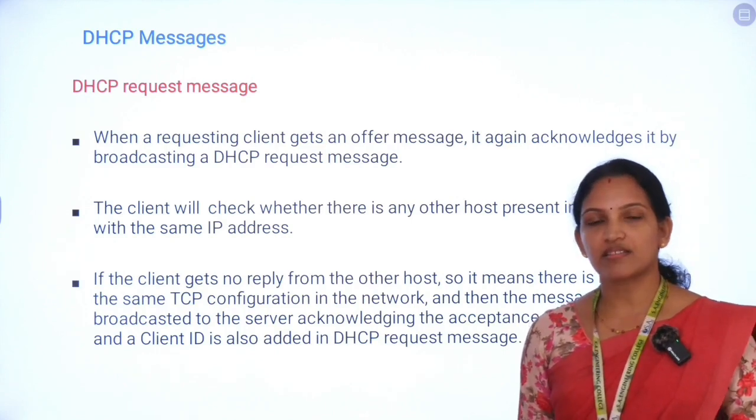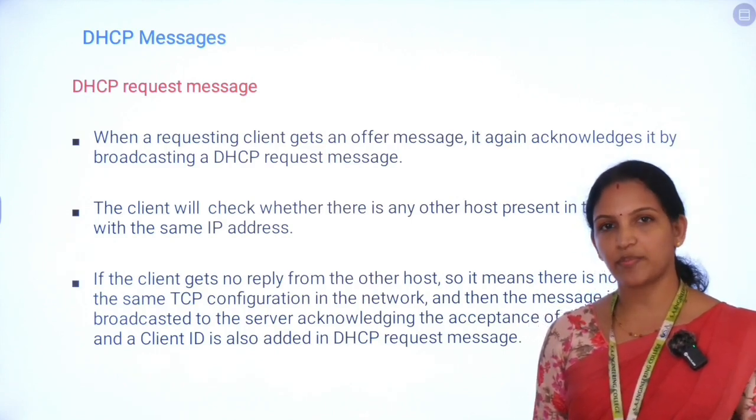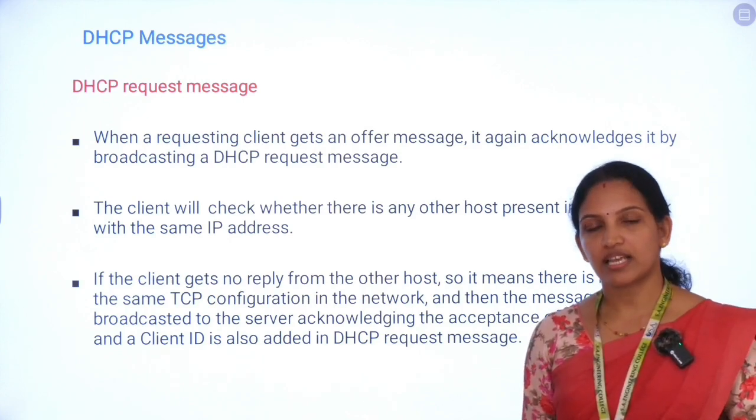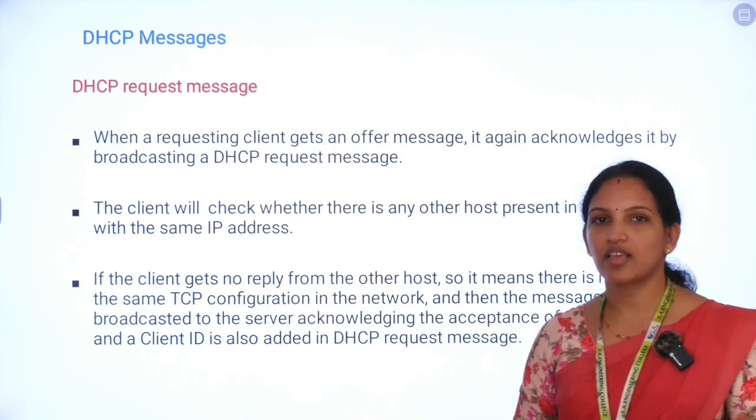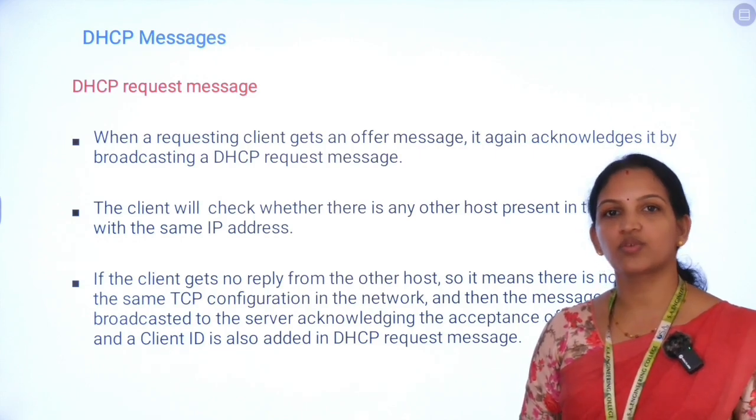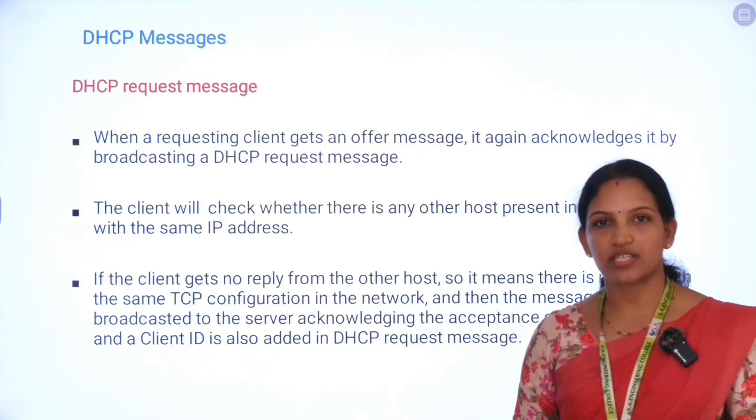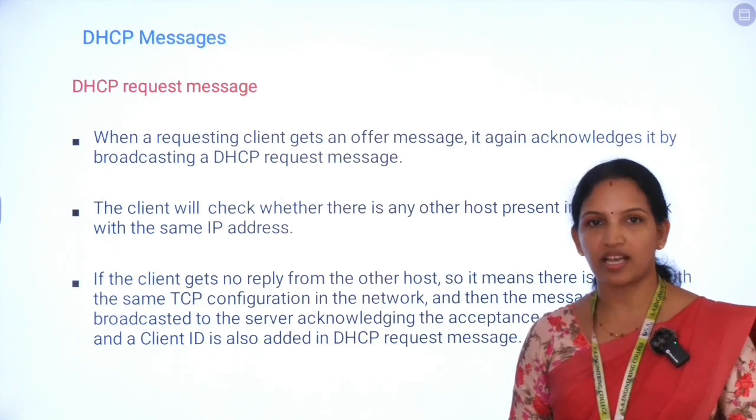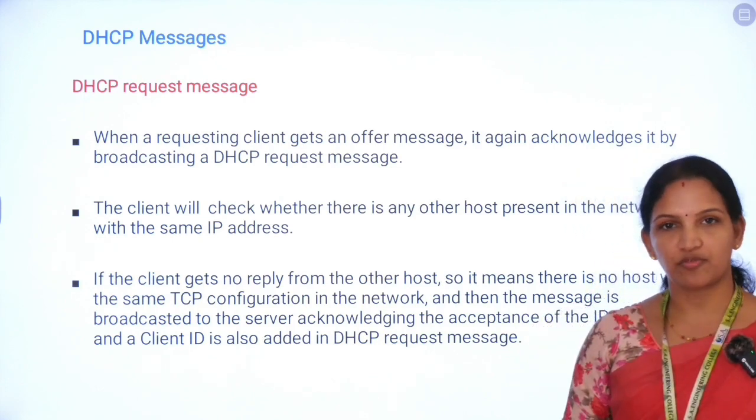Then once the client receives the IP offer message, it will check whether any other device in the network is using the same IP configuration. If it doesn't receive any reply from other devices, it will send a DHCP request message to the server, which shows the acceptance of the IP address and other configuration from the server.